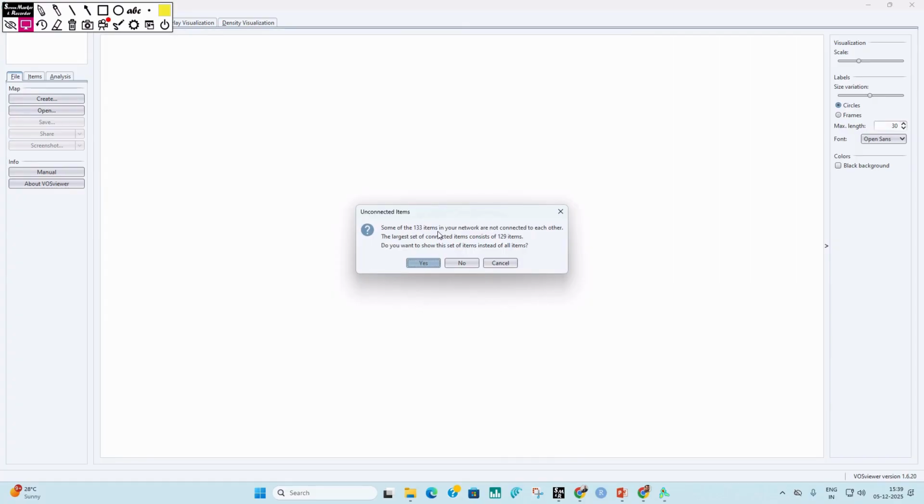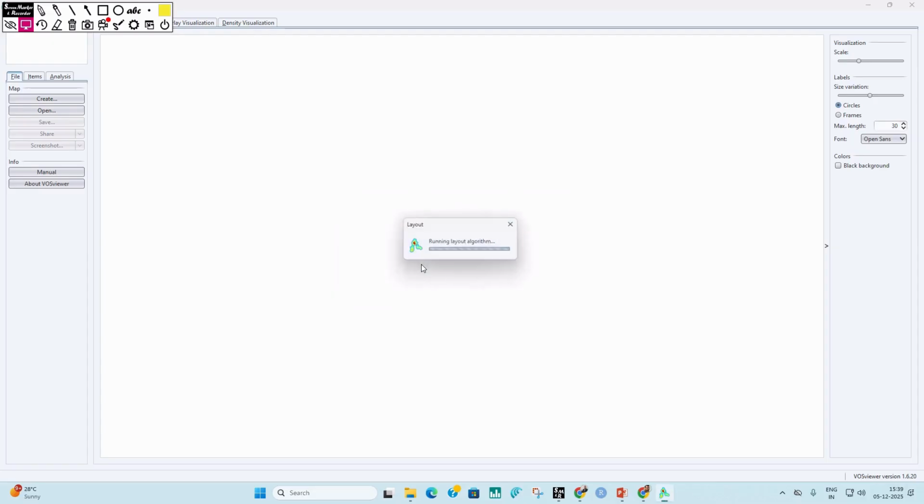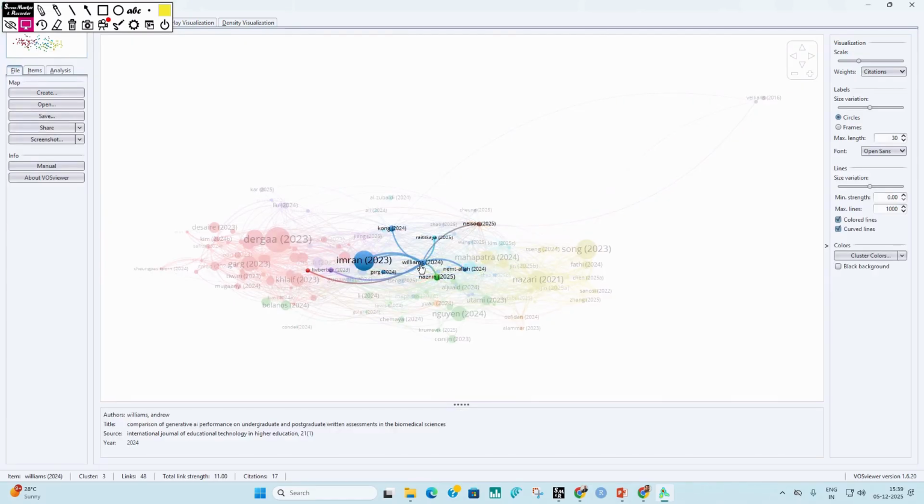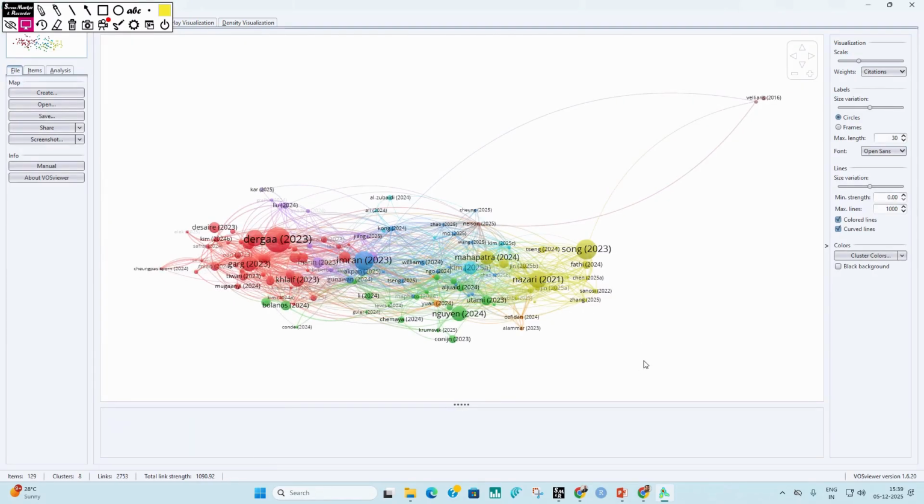So it says some of the 133 items in your network are not connected to each other, because it is filtered on the basis of citations, the threshold which we gave to it. That is, each document must have at least 4 citations to be included, right? The largest set of connected items consists of 129 items. Do you want to show this set of items instead of all items? Yes. So I go with yes, and this is a beautiful map which is given to us by VOSviewer.